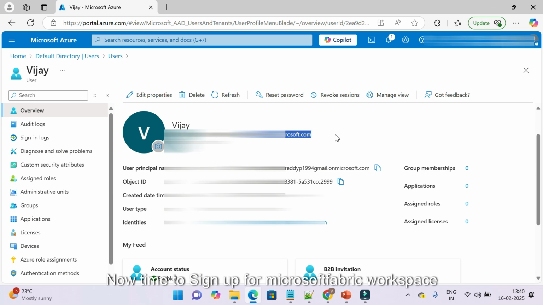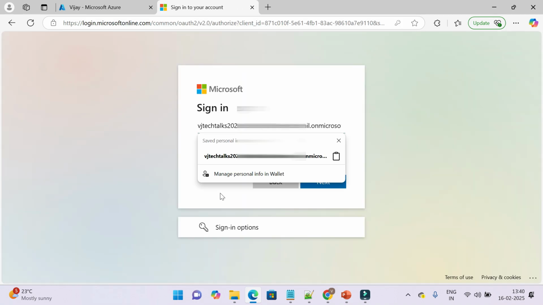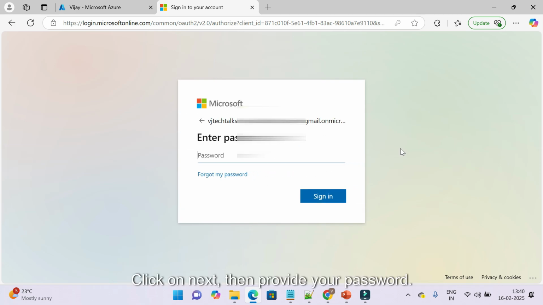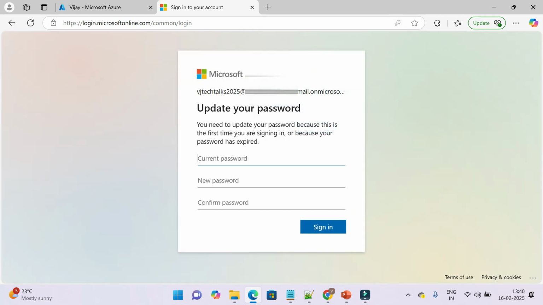Now time to sign up for Microsoft Fabric Workspace. Log into app.fabric.microsoft.com with the help of the newly created email ID. If you look at the end of this email, onmicrosoft.com, click on Next, then provide your password. You can change your current password.